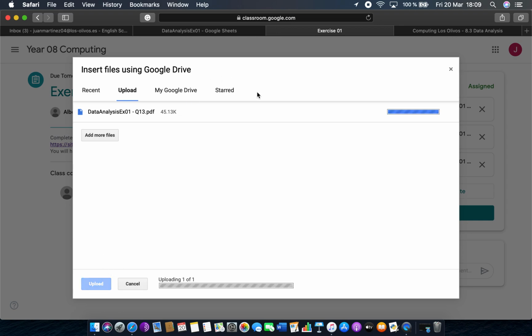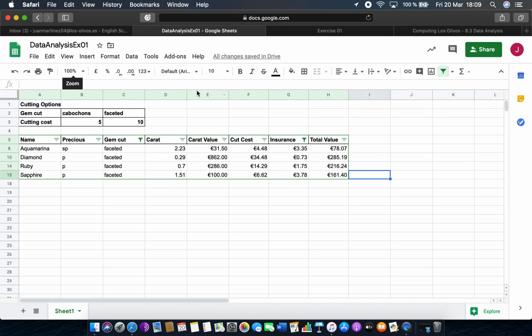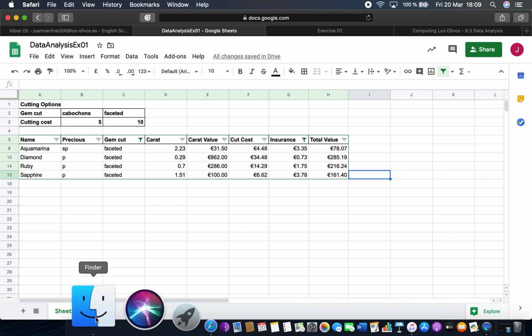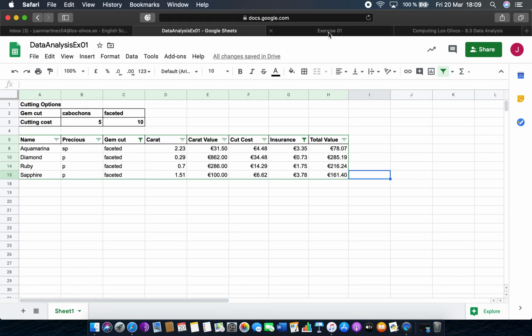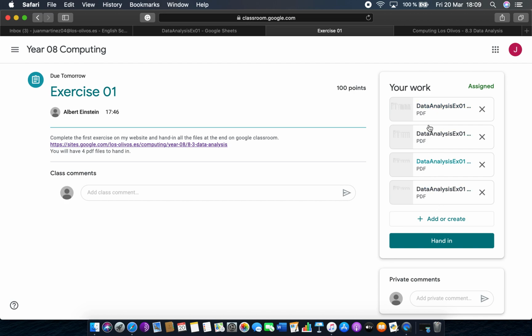Now the other way you can do all of this, of course, is on your spreadsheet. What you can do is when you've downloaded these 4 files, if you don't want them on your computer or you think you might need them later, it might be worth going into your Google Drive. So I've got these 4 files. So I'll show you that in a second. So once these are done, it says, yeah, you will have 4 PDF files to hand in. There you go, 4 PDF files. And then I'm just going to hand it in.